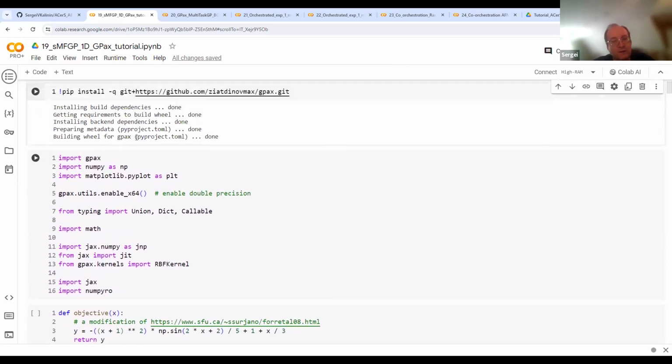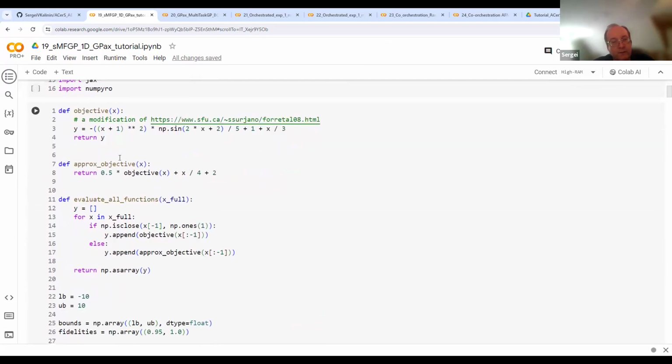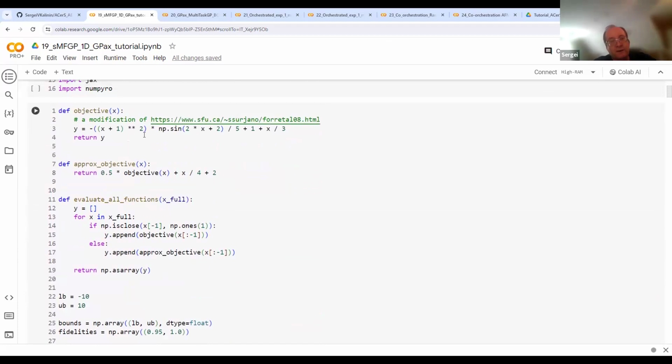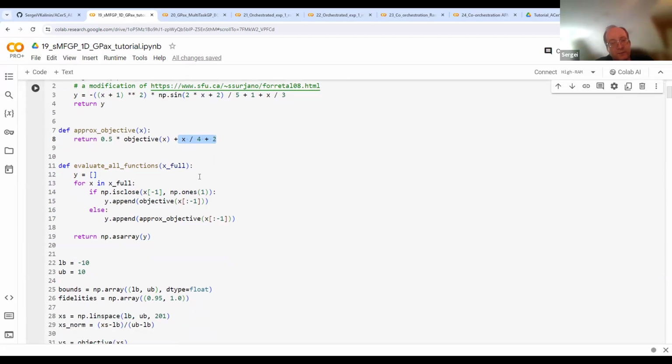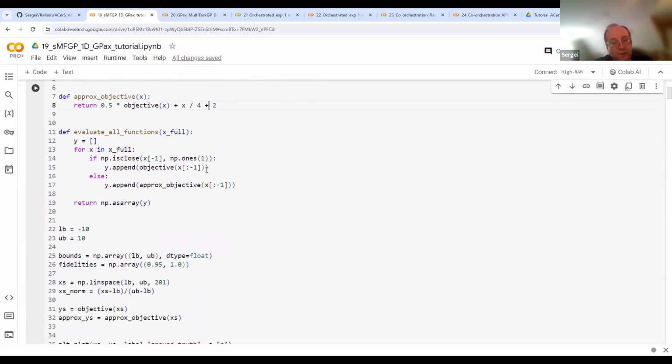So this is our standard installs and the imports. So after that, we define the objective function and the approximate objective function. So in this case, the objective function is just a Forrestal function. And the approximate objective function is the Forrestal function, which is tilted by a small slope and there is some offset. So basically, these are very, very simple functions, which we, as usual, use to illustrate the concept in 1D.